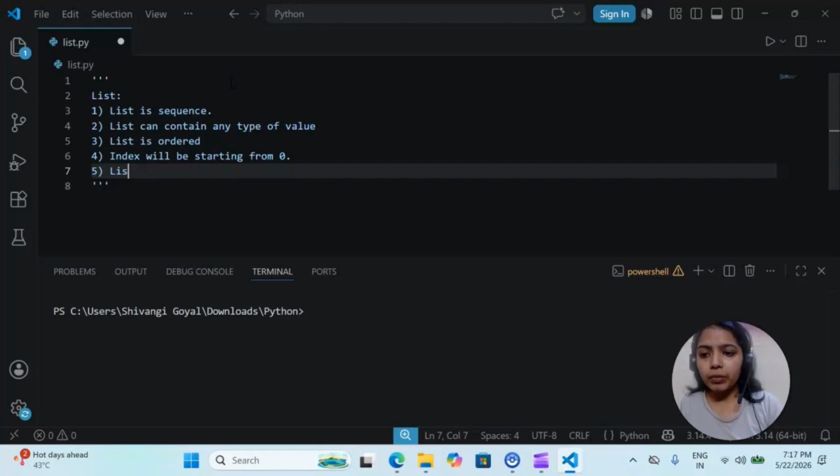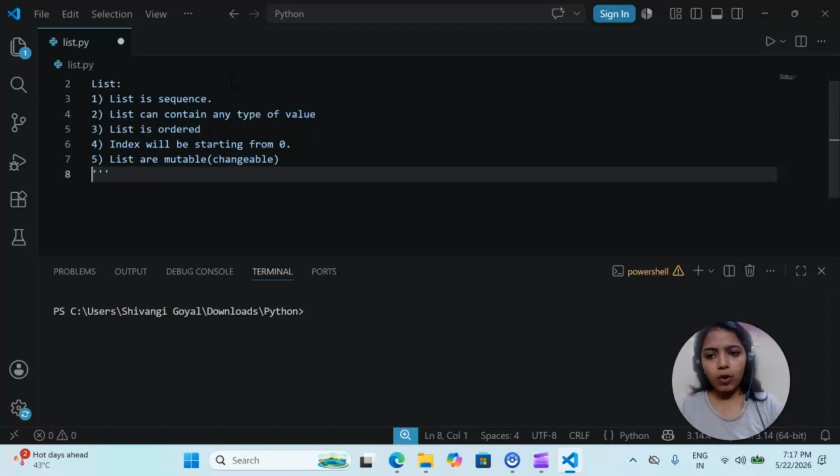Lists are mutable. Lists are mutable means lists are changeable. Changeable means let's say a list has been created already. Now you want some changes in that list, so that is possible.